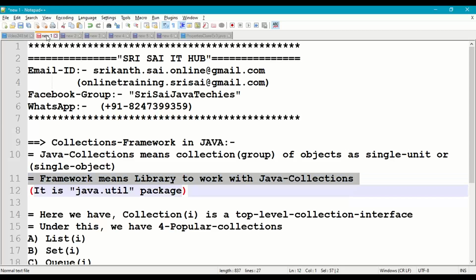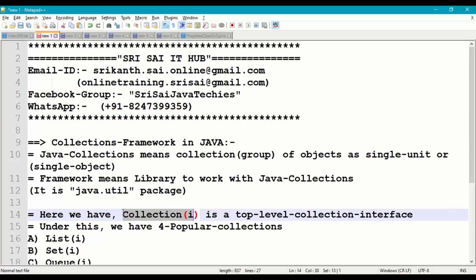A framework is a library provided by Java to work with collection of objects in the Java Collections Framework. And this library is available to us in the form of the java.util package. In the Collections Framework, we have the Collection interface, which is a top level interface or base interface for different classes and interfaces which are available in the Java Collections Framework.